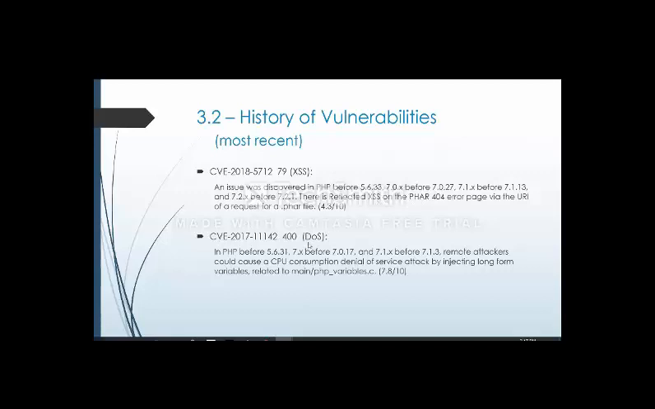Next, it's a denial of service vulnerability. It says in PHP before version 7.1, which is very recent, remote attackers could cause a CPU consumption denial of service attack by injecting long form variables related to main PHP in this file. This file was vulnerable to DOS attacks.